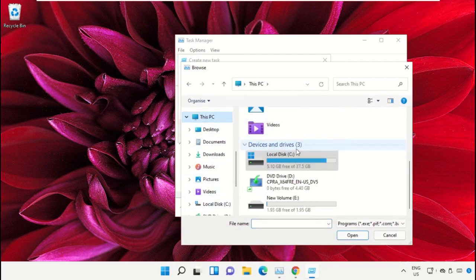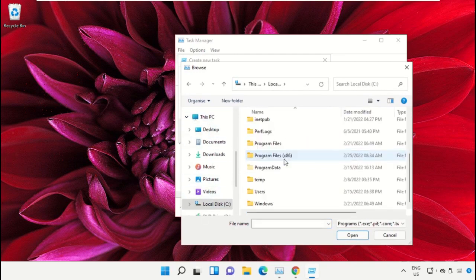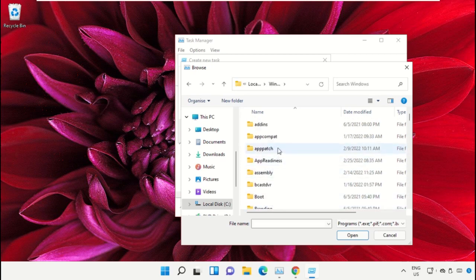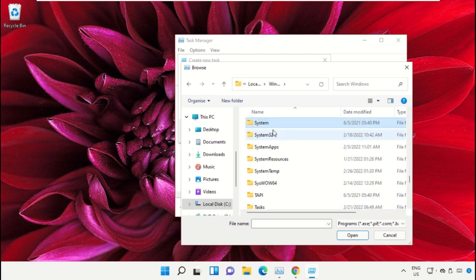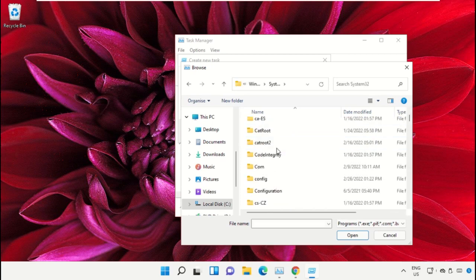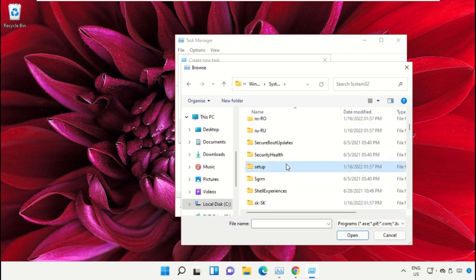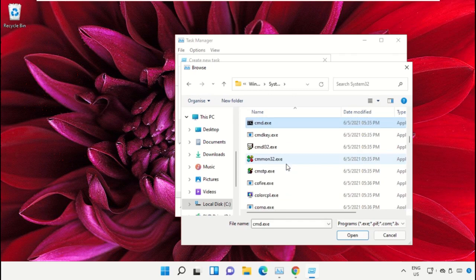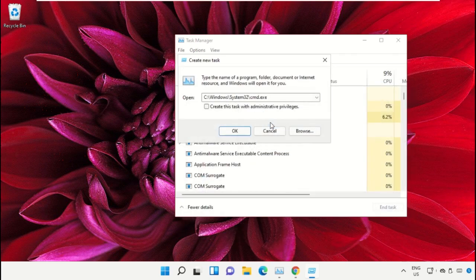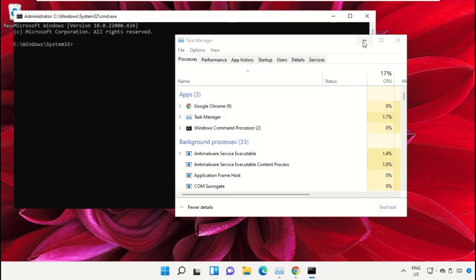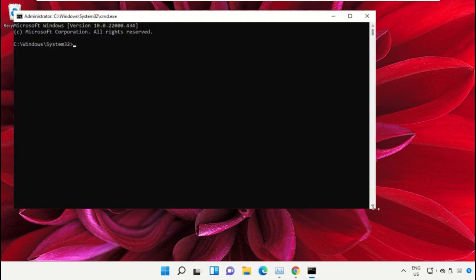Now select this PC, open C drive, then open Windows folder. From here just scroll down and open System32 folder. Then just scroll down and search for cmd.exe file. Double click on it. Then check this box and click on OK. This will open command prompt window.